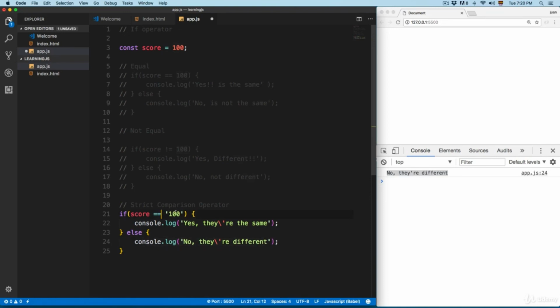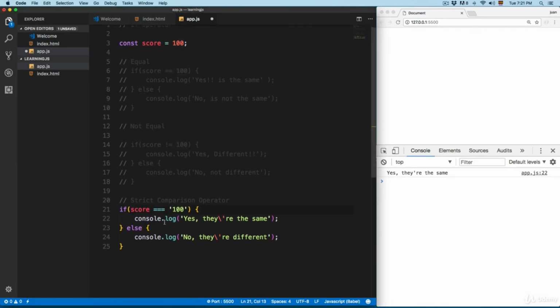If you add only 2 equal signs, it's going to check, yes, they are the same, because this is going to check only for the value, which in both cases is 100. So I recommend that you always check with the strict comparison operator. That's my recommendation. So the same as we have the strict comparison operator for equals, we have this for not equal. It's going to be like this.